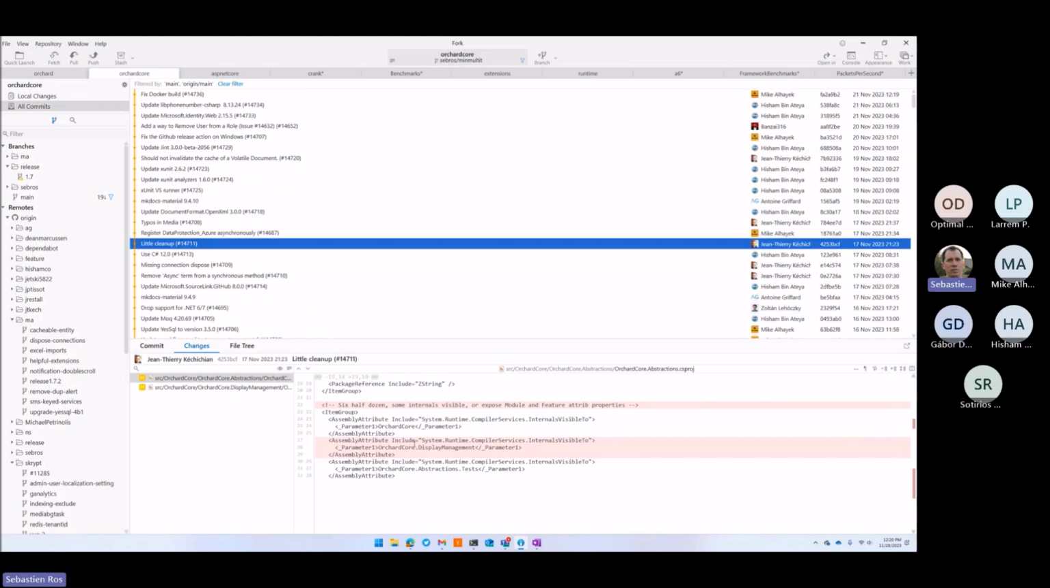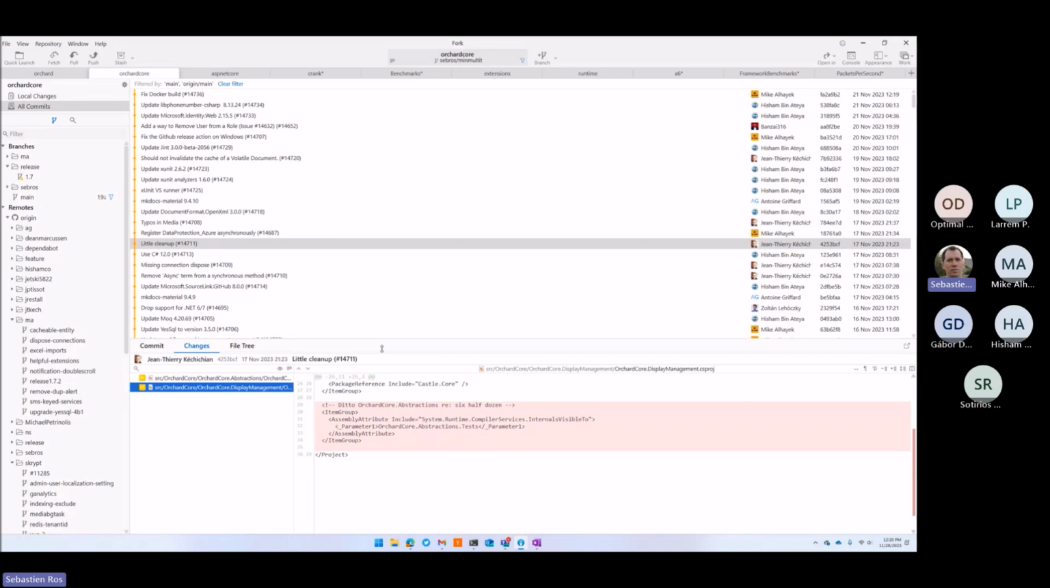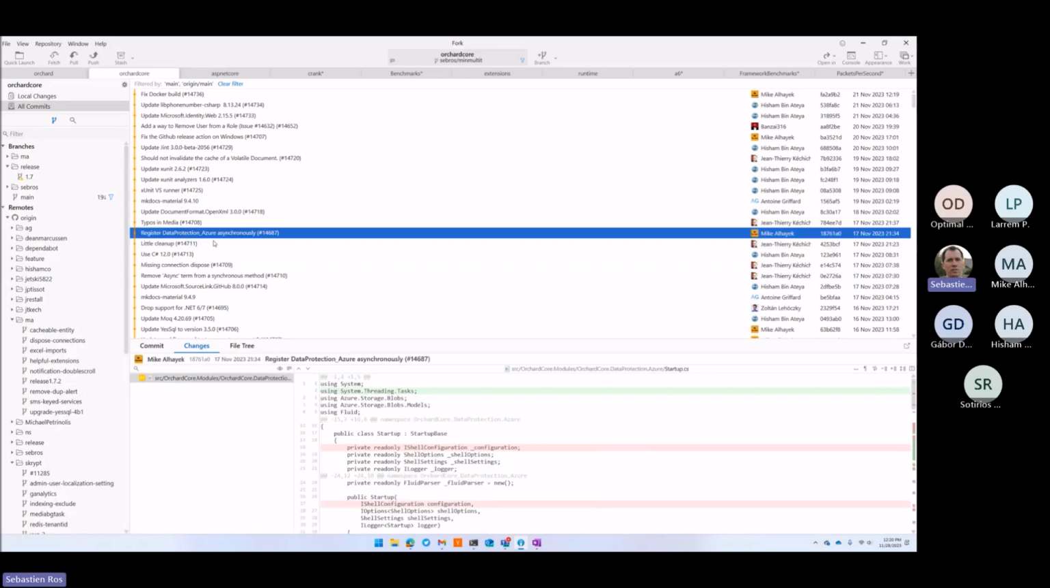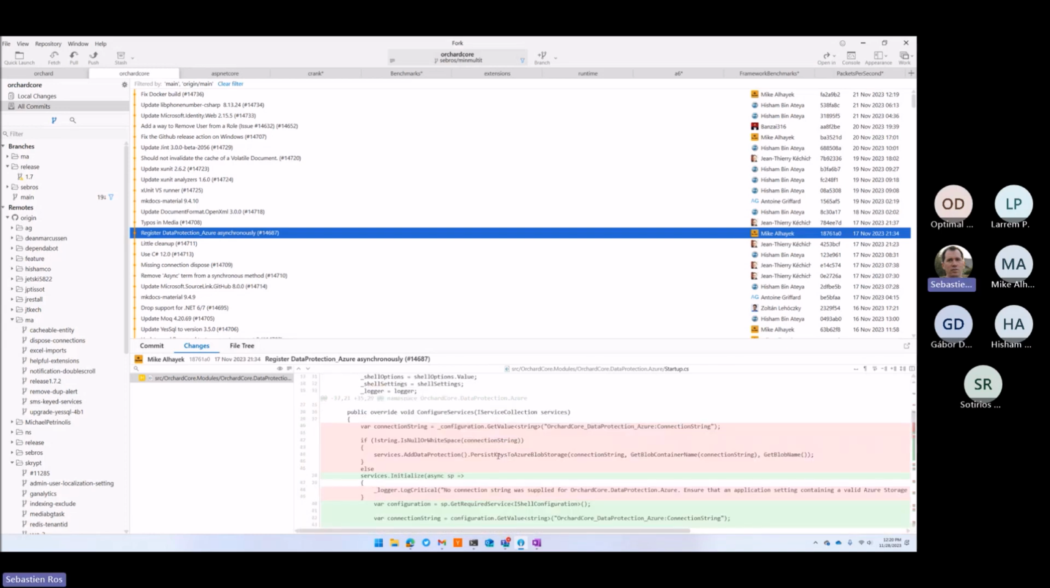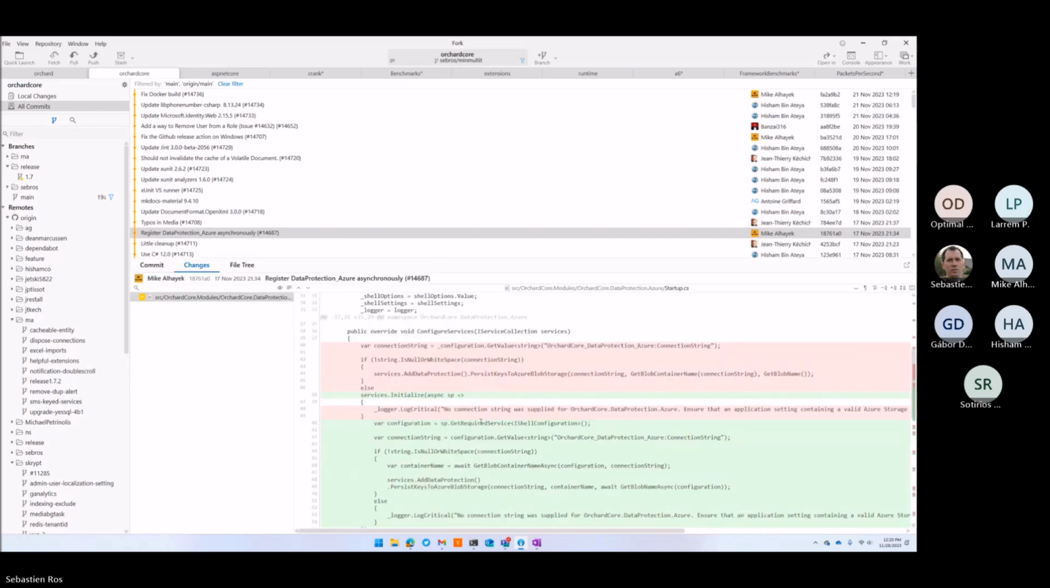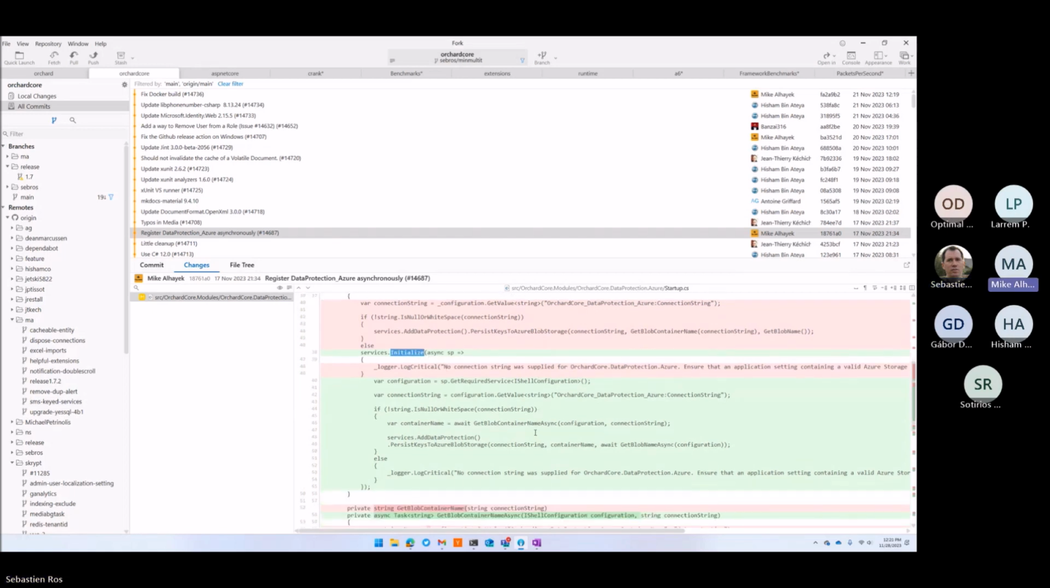Legal cleanup, so removing stuff that is not used. Good. Register data function Azure asynchronously. Oh, how do we do that? Set service state initialize. Is that a new thing? That is a new thing that was introduced, I think, in the previous version. But there's actually an issue in this that John Thierry fixed later on.